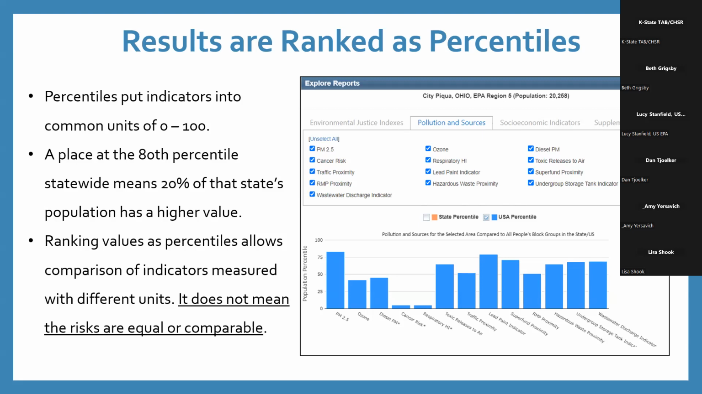So it isn't still getting to the actual risk, but it is making it comparable on all of these indicators and the demographics in a single effort here. And if you're looking at these bar charts, I have the city of Piqua, Ohio here. We're going to be looking specifically at that city for one of our demos. You can see the different percentiles, and the PM particulate matter indicator is over 75% on the bar chart here.